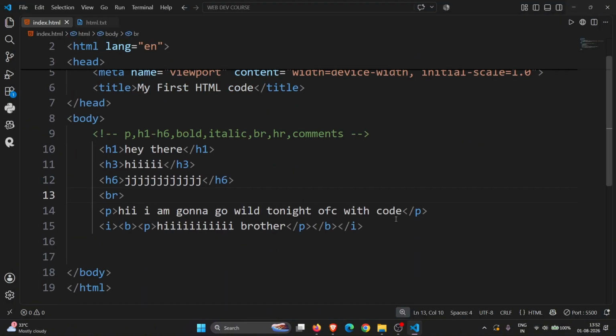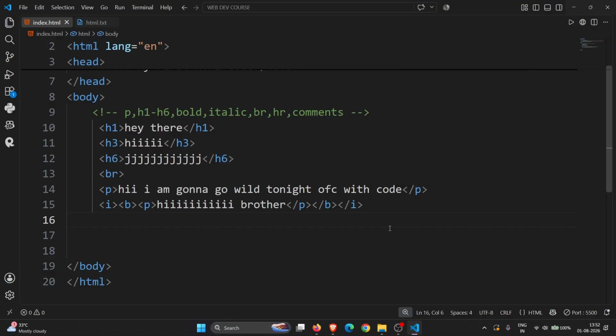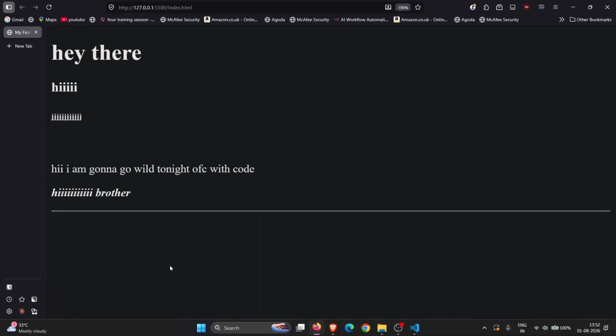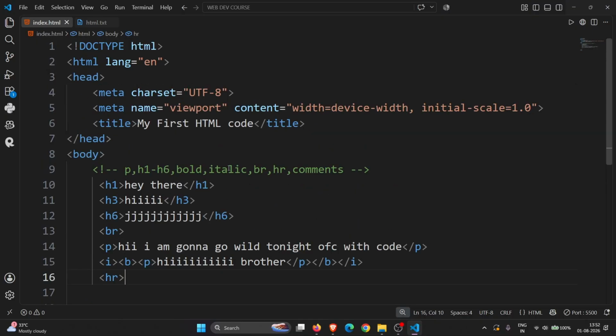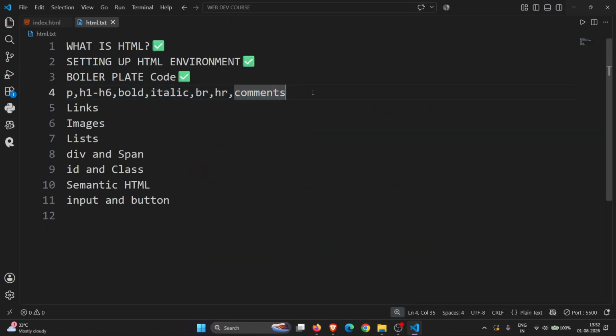So great. And now let us go for the HR tag. What the BR tag does, it leaves some space, a line break. But what the HR tag does, it inserts a line, a horizontal line. You can see right here. It inserts it. So I guess you understand that we have already learned about comments. So these things are over.